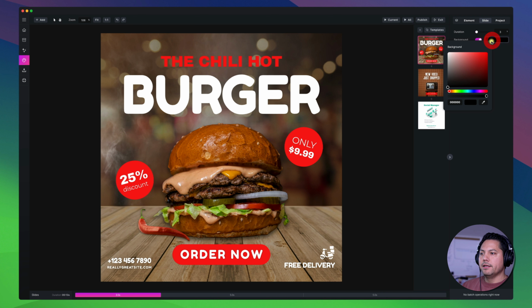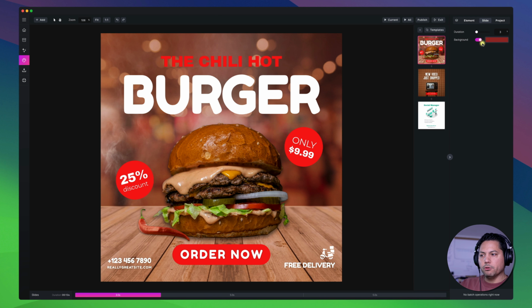So if I turn that on, open up the color for it, I could, for example, take this and make it like a tinted red for just this slide and only for that one, right? These are not affected.